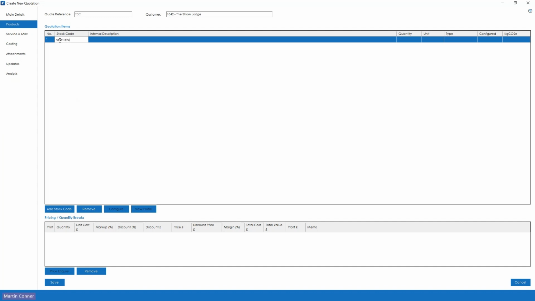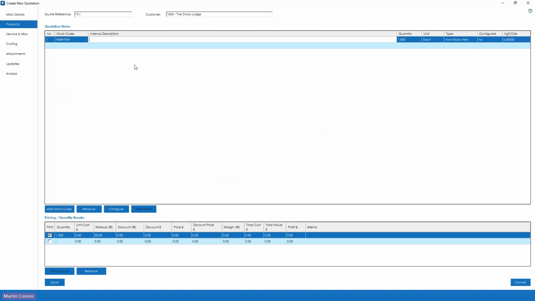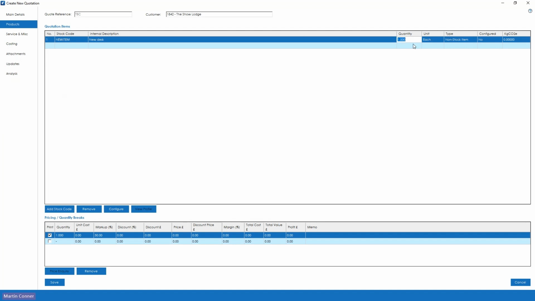So I'm going to start from scratch here and say this is a new item. The system has instantly recognized that it doesn't exist, so I'm going to say no, I don't want to create that item. I'm going to say this is a new desk. I can enter the quantity; I'm just going to keep it at 1. It's a non-stock item. It's not configured at this stage, so I've not built up the materials and operations needed for this item. And then we've got the kg CO2 equivalent coming through, which forms part of our carbon footprint calculators. You can see how integrated that is.